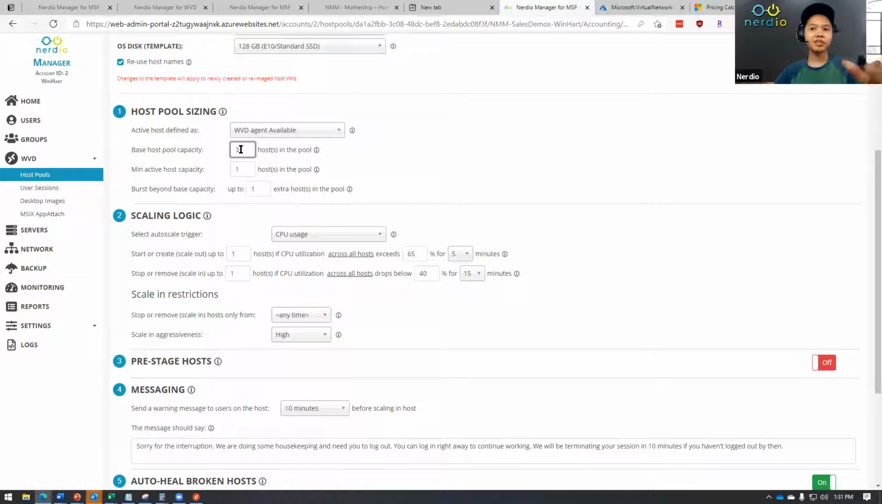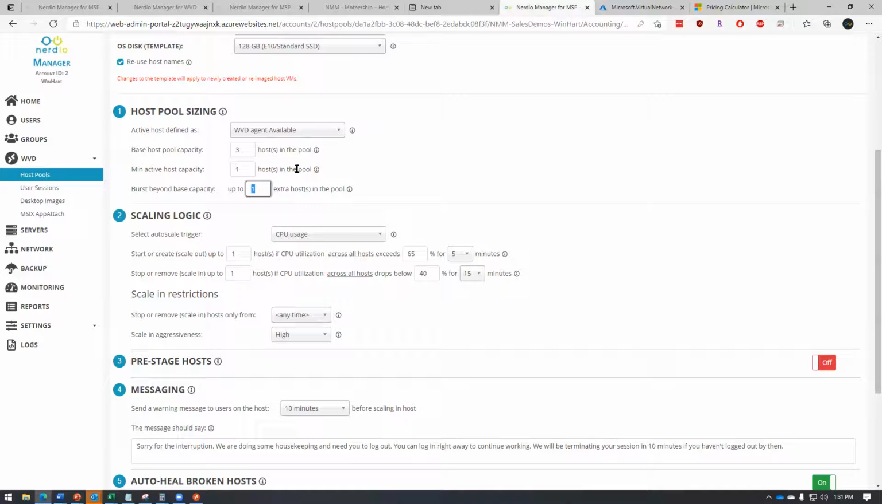Now, let's say you max out at 3 machines. 3 machines are all on. Each machine has like 8 people in it, and there's like another 5 users that magically you didn't anticipate that log in right after the 3 machines are full. Now, this number here determines how many more machines you can burst into. So if I only have this number at 1, then the maximum this pool I could burst up to is 4 total machines, right?